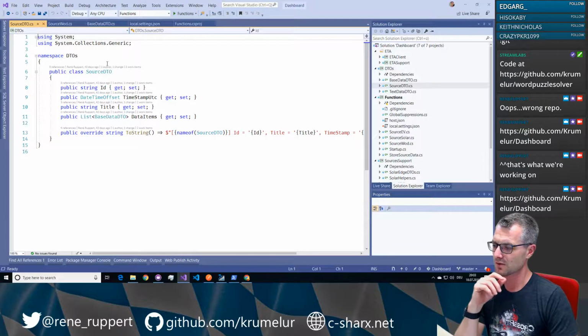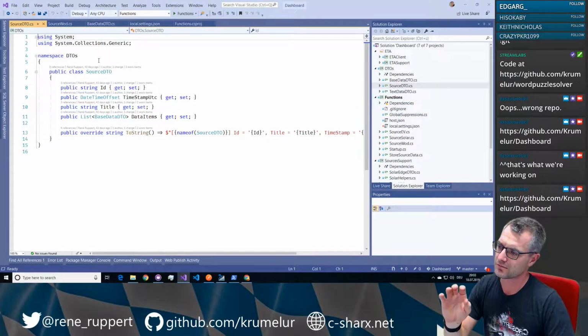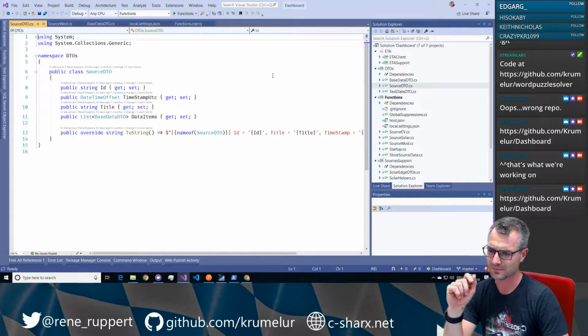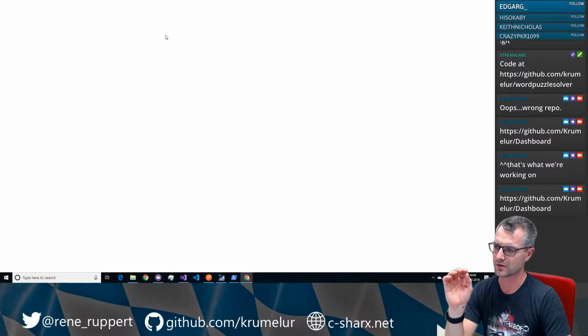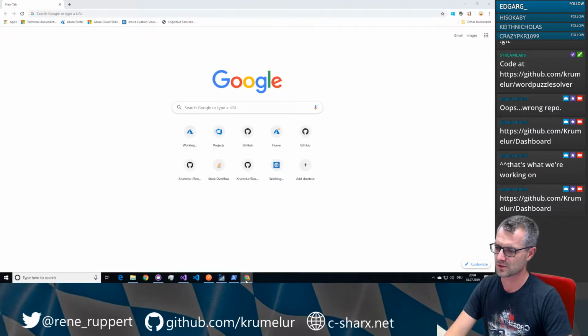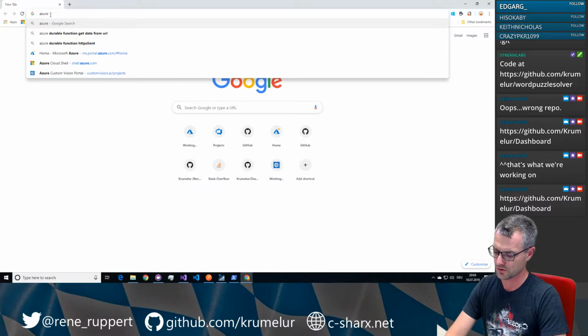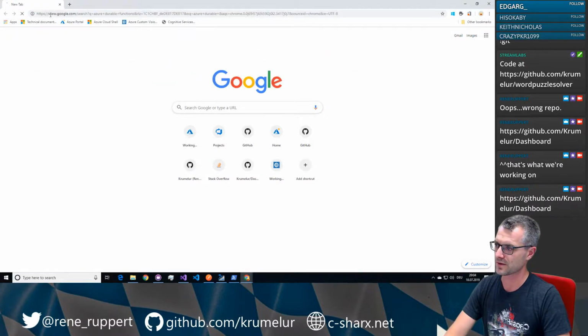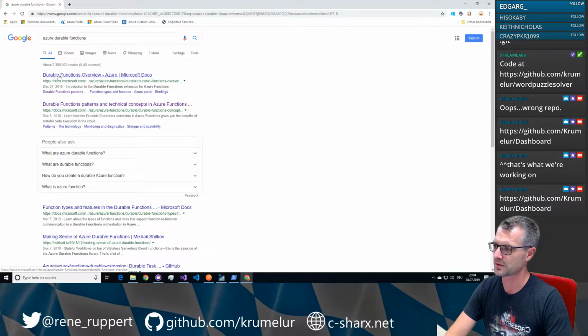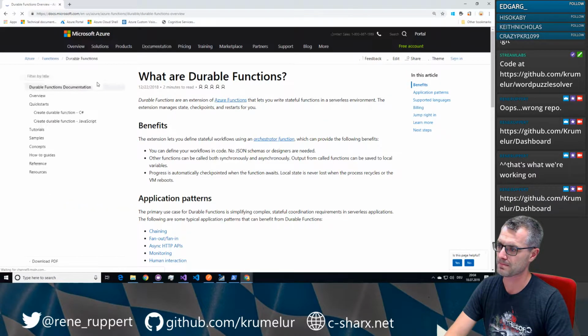All right, so at the end of last episode, I was struggling a bit with a variation of Azure Functions, and those were Azure Durable Functions. Let me see, here we've got a new tab. Let me bring up a little bit of info on what those things are. Functions overview, there they are.